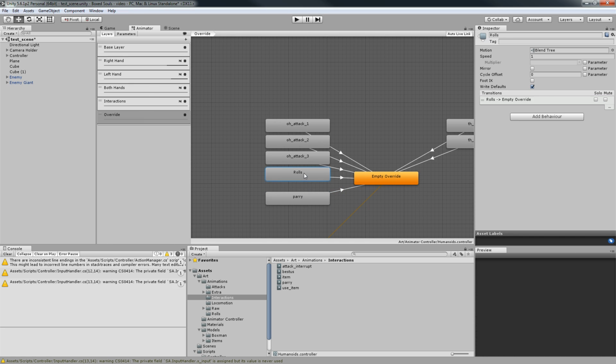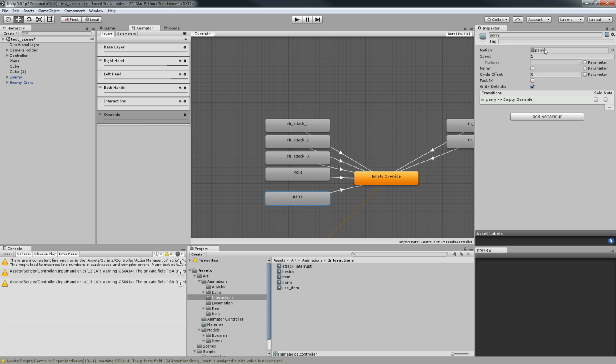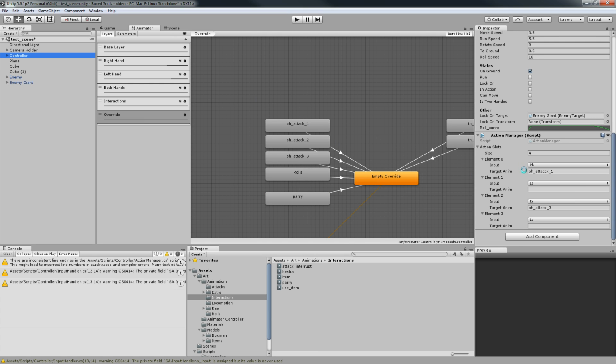Okay, the same deal with all the rest. We're just doing a transition back to the empty override, and I'm going to change a little bit the speed, and I'll show you a little nice trick for this, which is going to be a game changer. Okay, and I'm just going to call this party. So let's utilize all this.